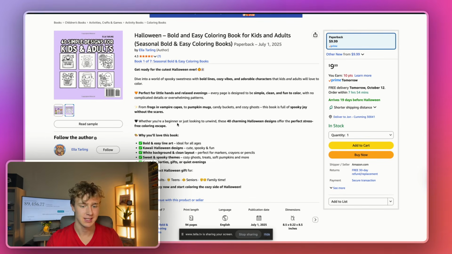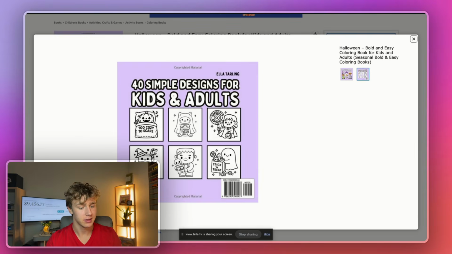If we just take a look at this listing right here, I just pulled up this book. I bet you that this book is made with AI. Look at the images, just very simple.